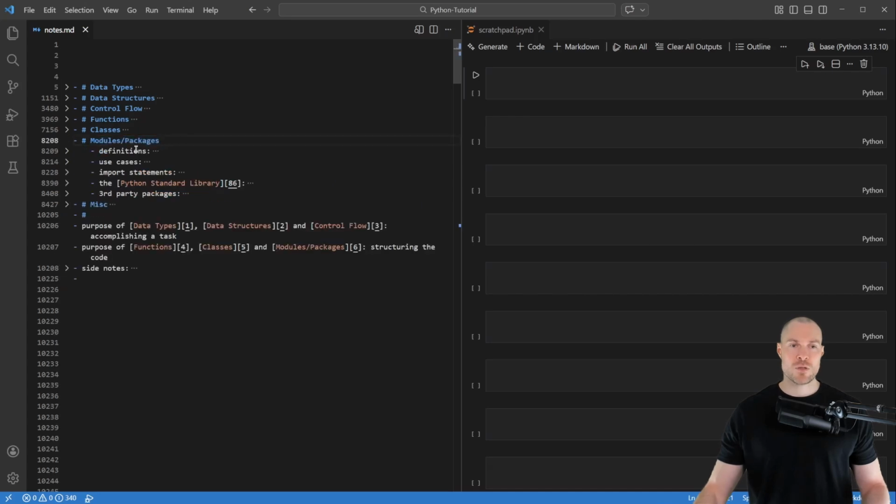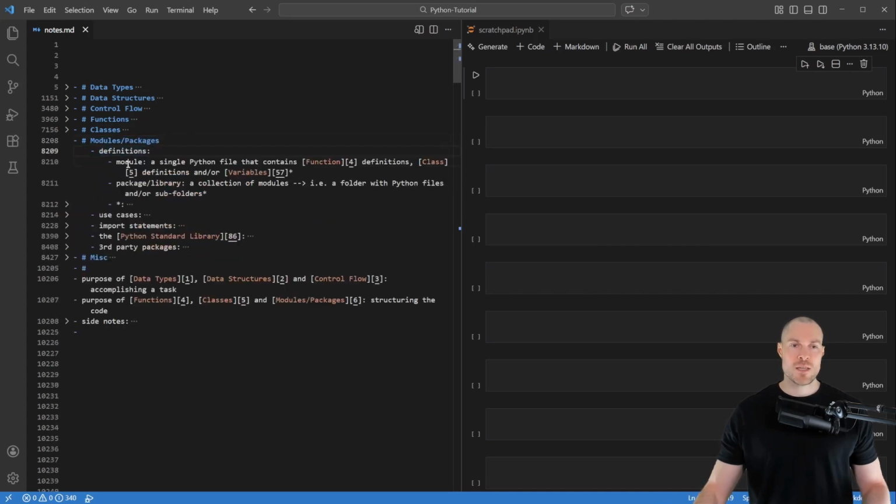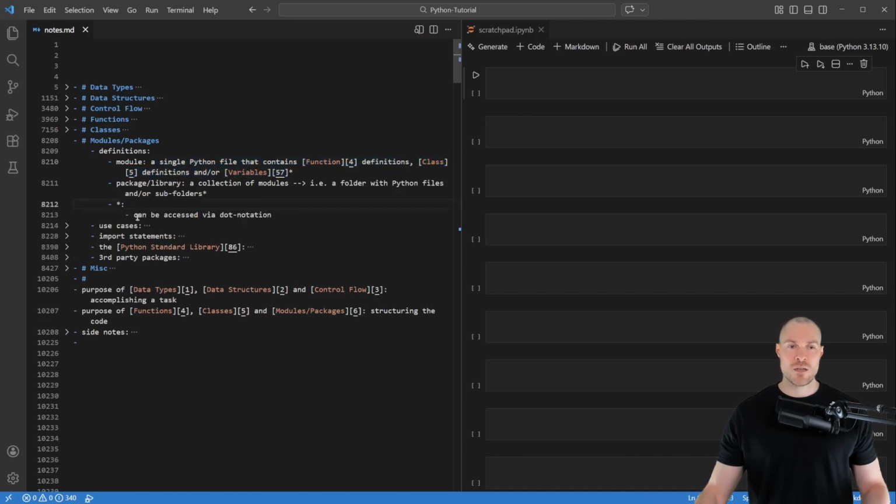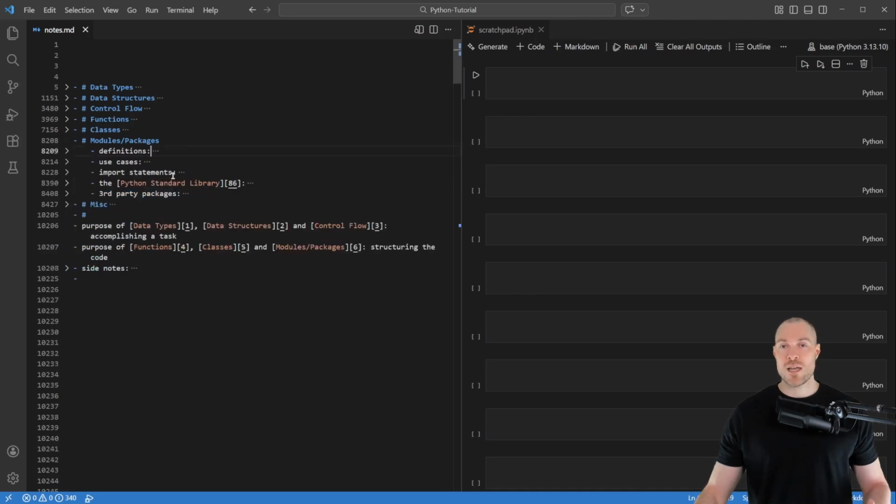Here we're going to first cover some definitions. Namely, a module is a single Python file that contains function definitions, class definitions, and/or variables. These functions, classes or variables can then be accessed via dot notation. A package and a library is simply a collection of modules, i.e. it's a folder with Python files and/or subfolders. And they in turn can also be accessed via dot notation. Okay, so this is how I define modules and packages.